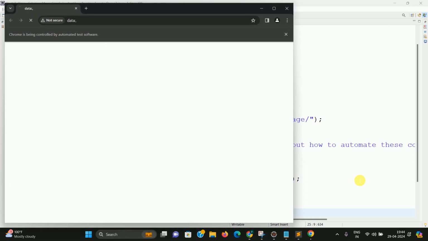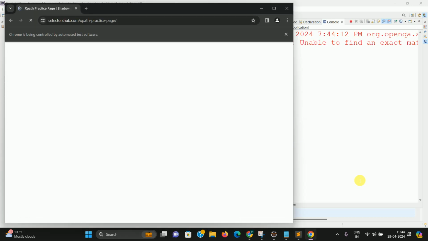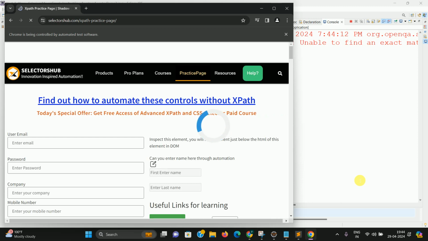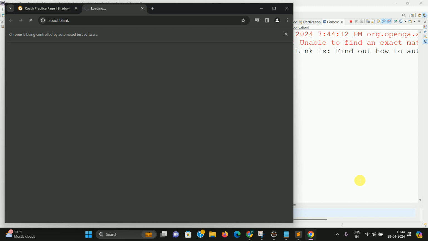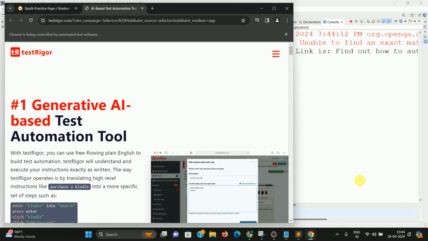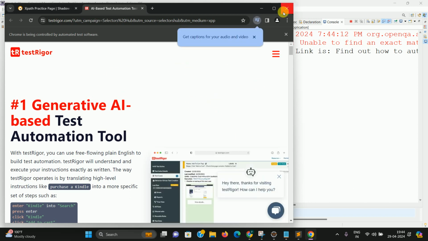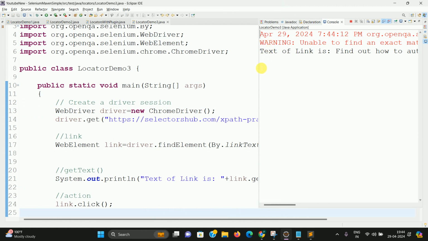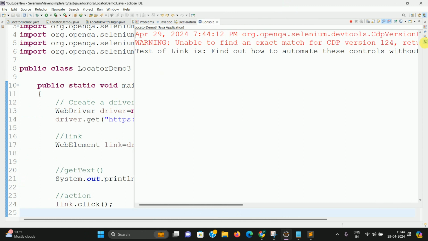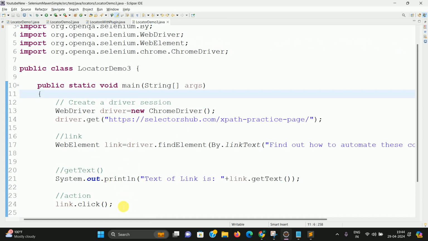Absolutely, it will launch our browser, and within the browser you will see the application, and see it is now clicking on that link. I got the text also in my console, and see the link action also completed. So if I close the browser, here you can see that the text of the link is available, right? And this is the way you can automate any element which is a link type. But here we have used the linkText locator. Let me show you the same scenario with the partial linkText locator.